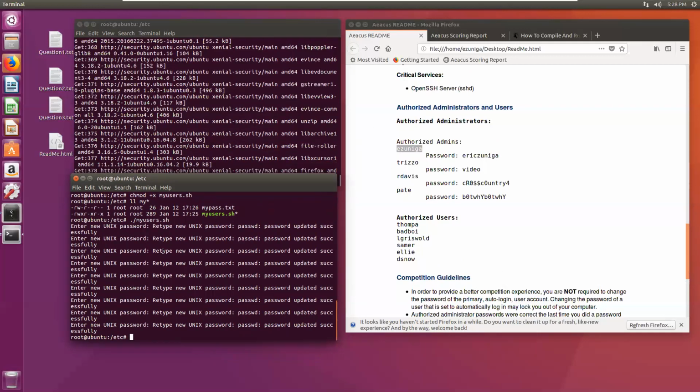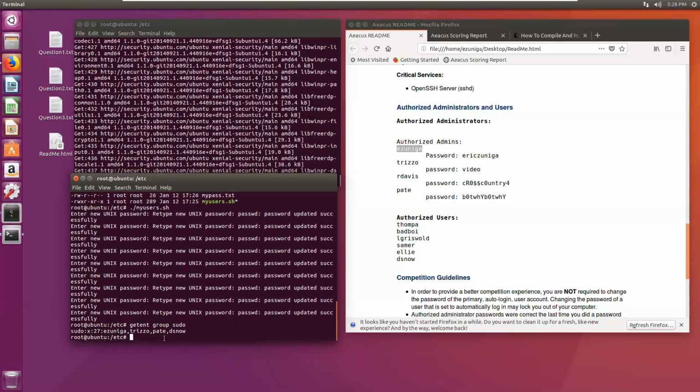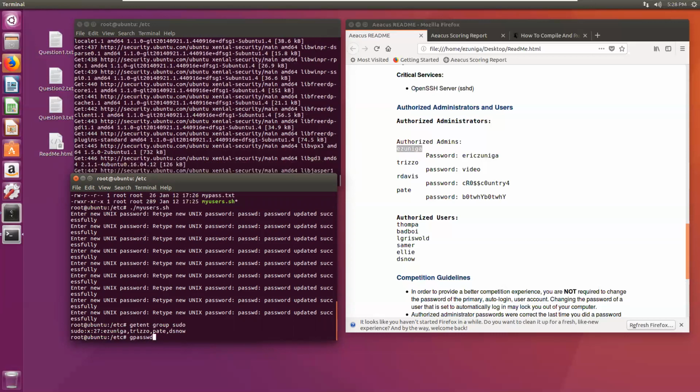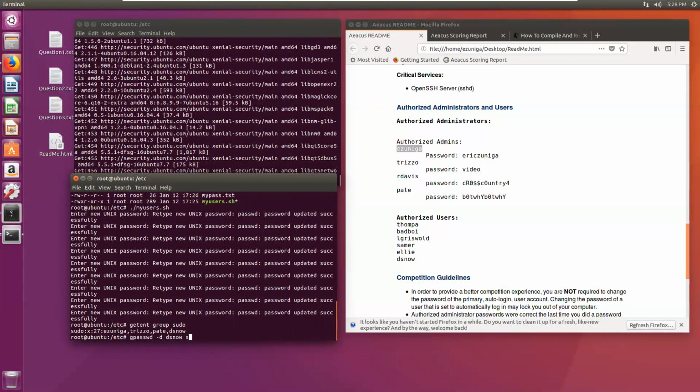All right, so we need to check our admins. There's actually two places you really need to check at all times that I usually recommend to my students. So we're going to say getent group sudo. That's one main one. So Zuniga is good, Trizzo is good. Okay, Pate good. I don't see an R Davis. So we have a D Snow that needs to be removed, and we have an R Davis that needs to be added. So let's take one away, and we'll delete and then add. To change that up, you use gpasswd -d, and then the username. So it's D Snow, and then the group.